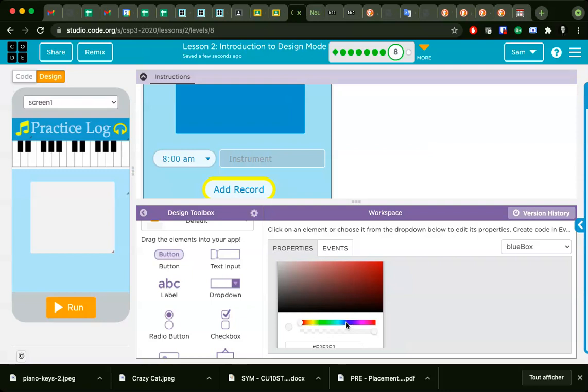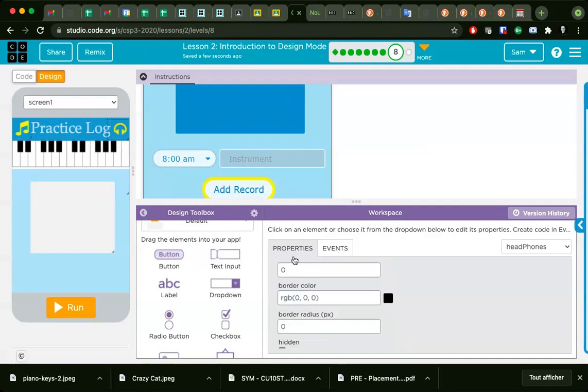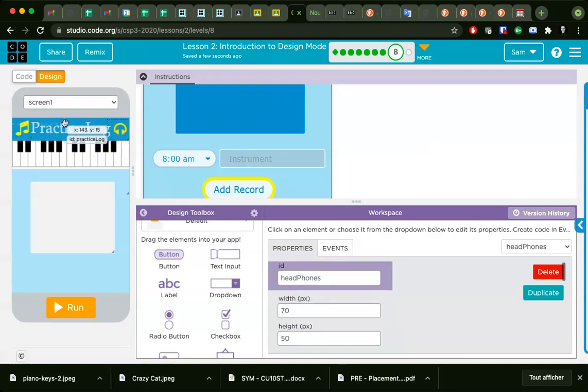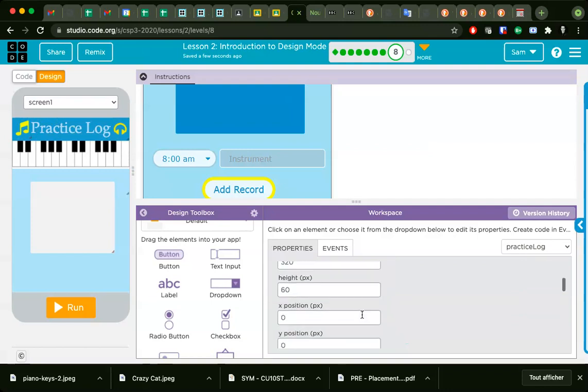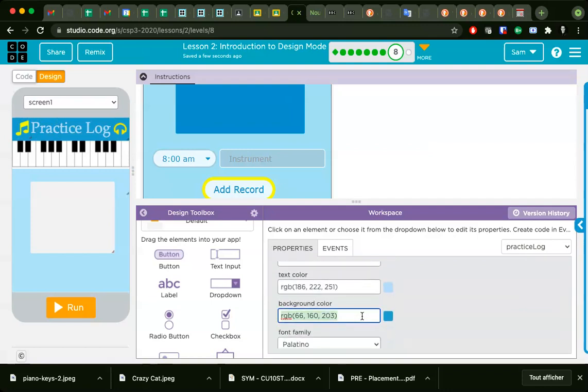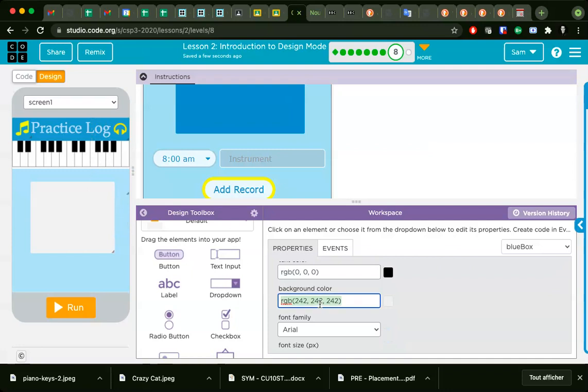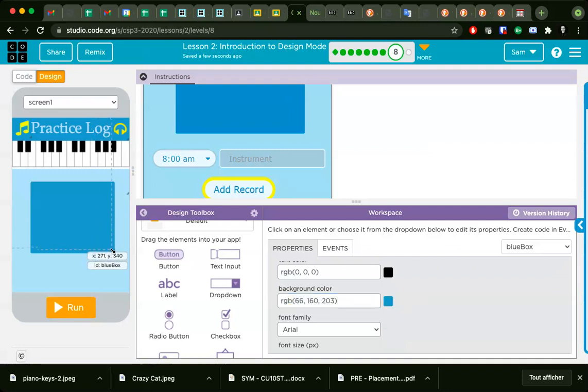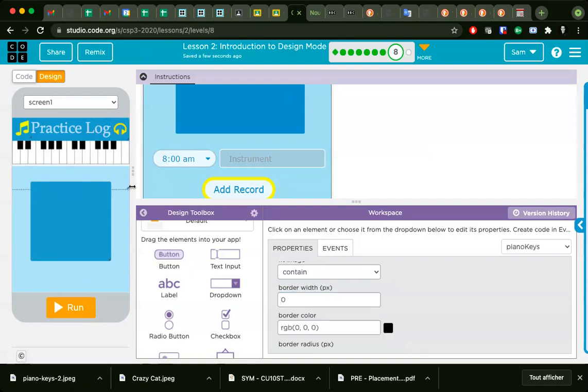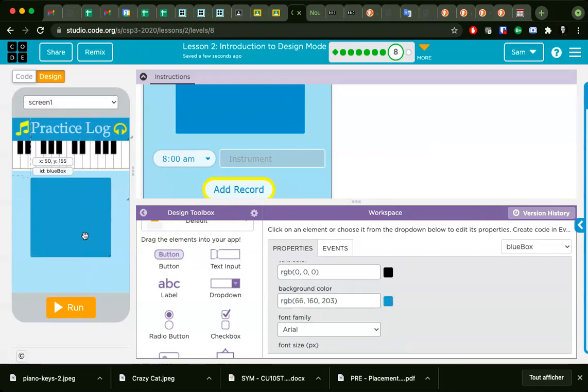Okay, background color. What was my practice log background color? I'm not headphones. I want practice log. Practice log color was this, so I'll just copy and paste. There it is. Center it approximately. Oh, that's my piano there. Okay. Okay, maybe move it up a little bit.